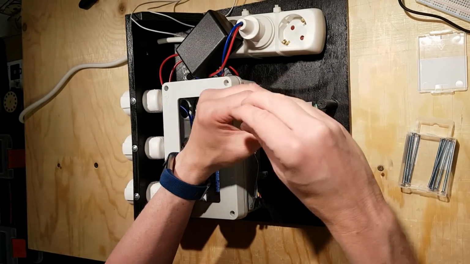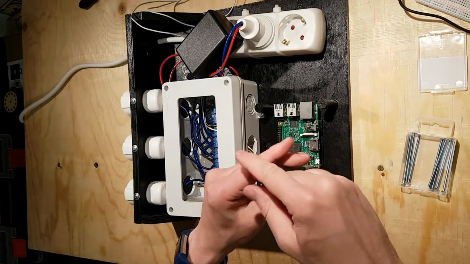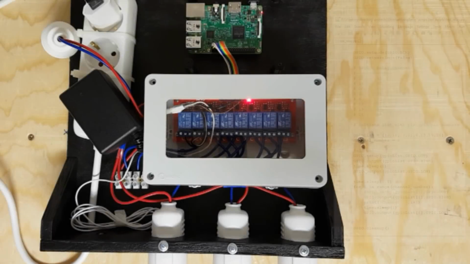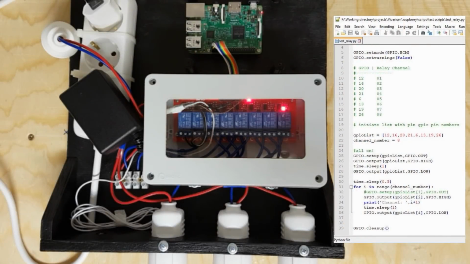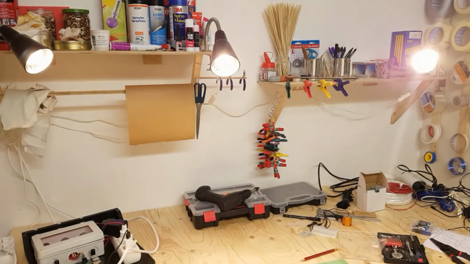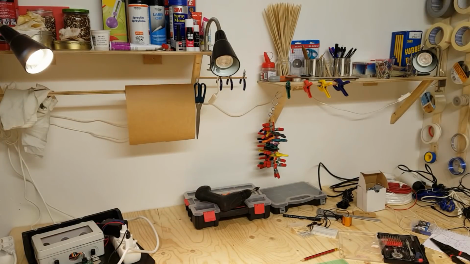After the junction box is closed, the Raspberry is mounted on the base. A short Python script is used to test all the channels. And lights are plugged into the outlets to test the wiring.